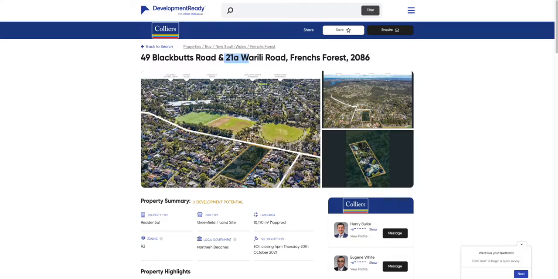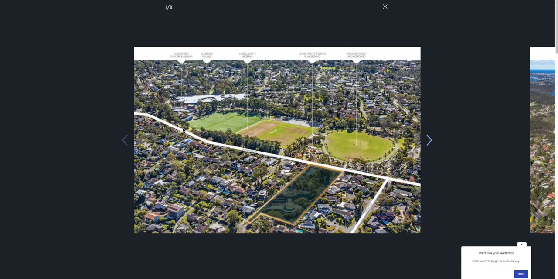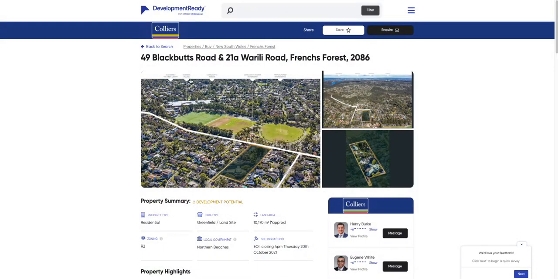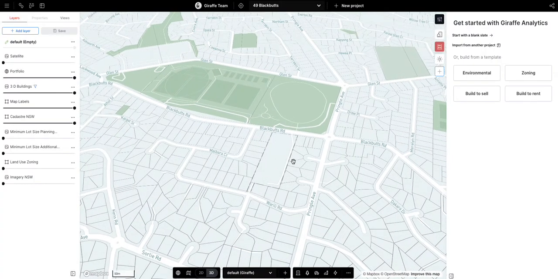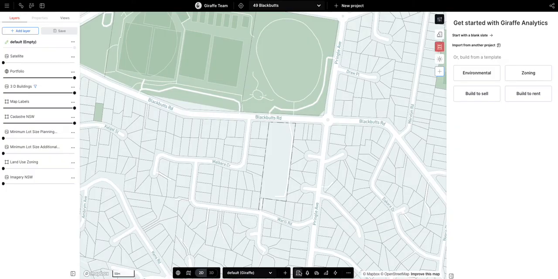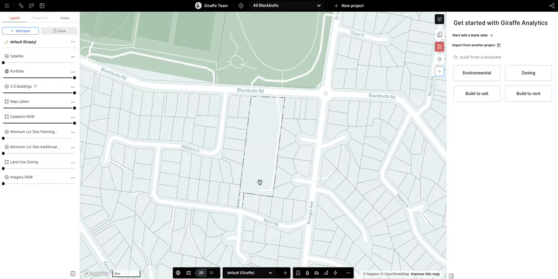Hi guys, I want to do a feasibility on a real site in this video. This is the site here on Development Ready, 49 Black Butts, 21 Overley Street. So I've pulled it up in Giraffe. I've done nothing. There's no special usages, none of the templates that we're going to create to speed you up. So we're really going to start from scratch.